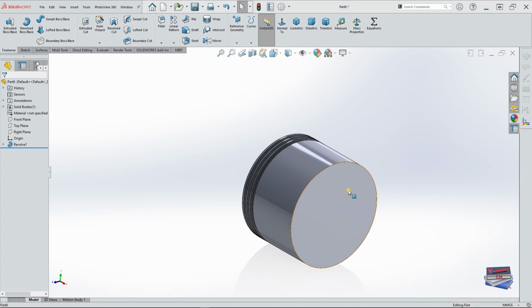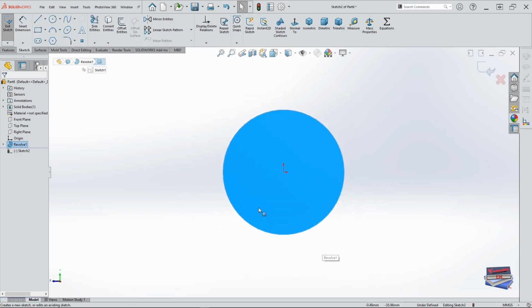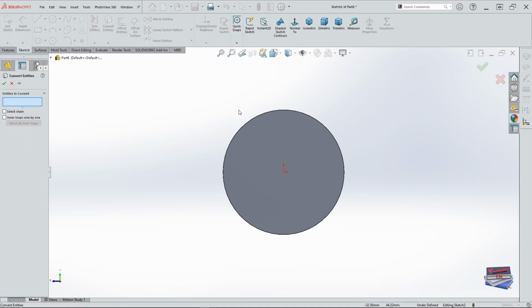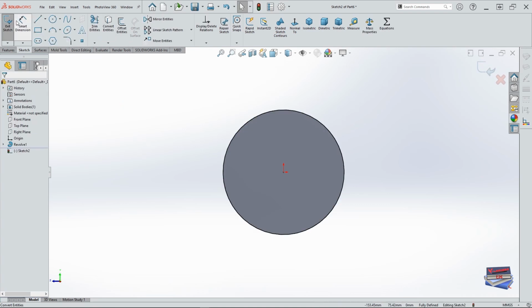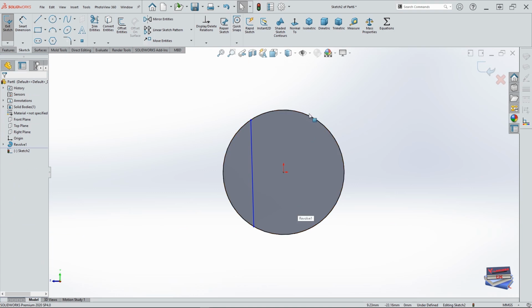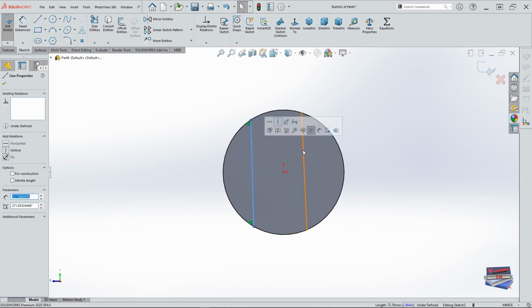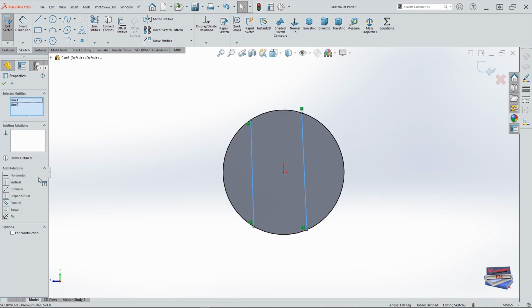So let us go to this top face, and let's go to sketch. First thing we need to do is convert entities. Select this edge and OK. And now let us draw 2 vertical lines that meets our circle. Enter on the keyboard to repeat the command. OK. Now select both lines using shift and make them vertical constraint.